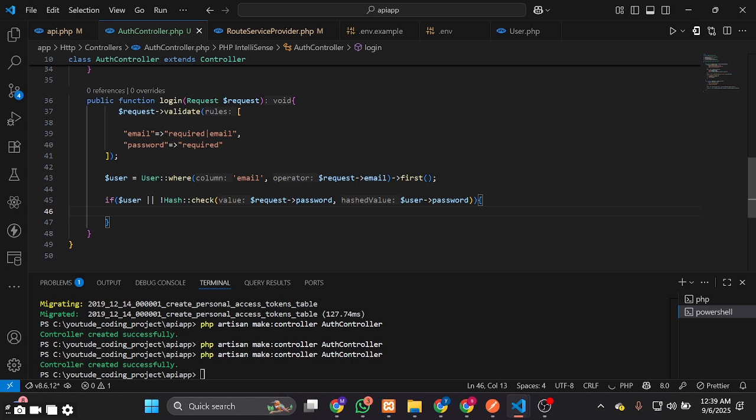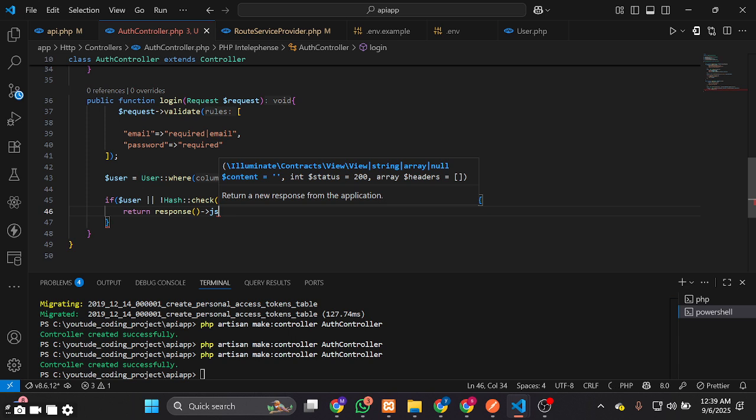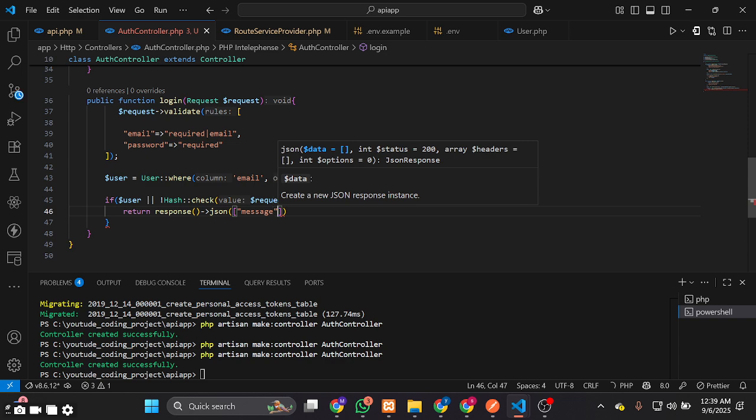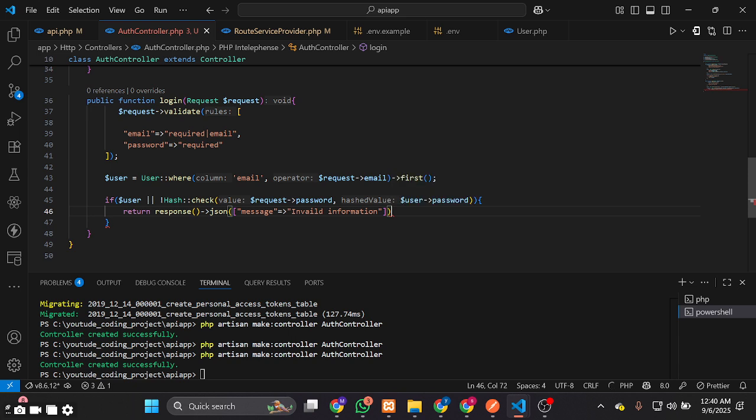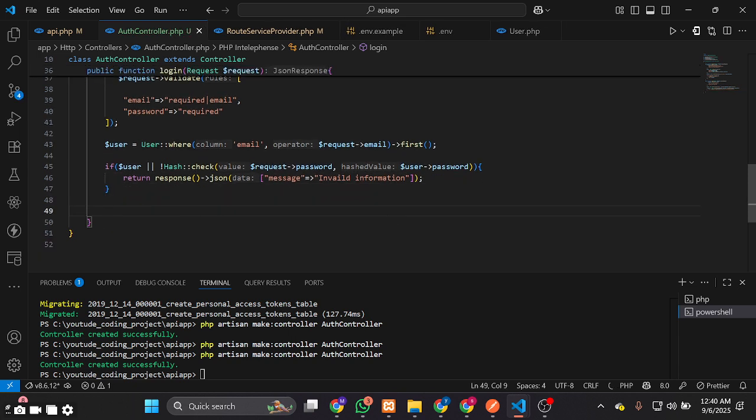Also, I'm going to do a simple return a response JSON. I'll call this a message. I'll say invalid information. Good. Then after that, I'll just do a token.